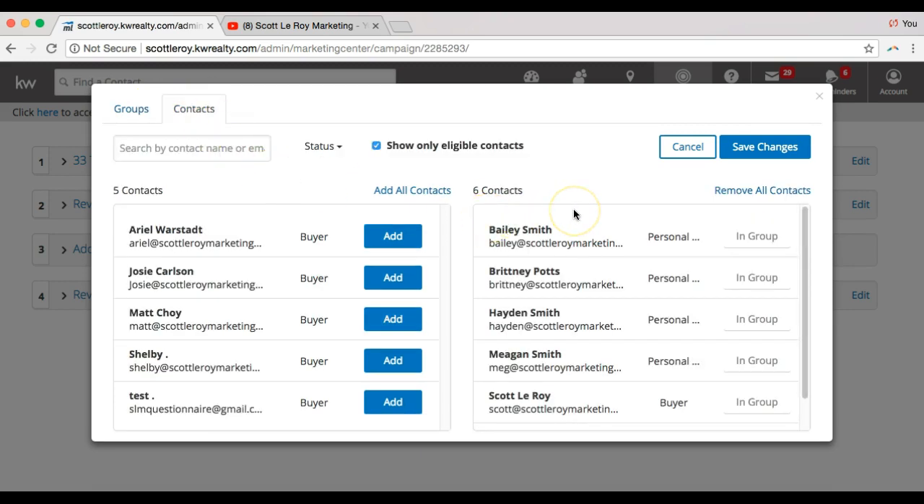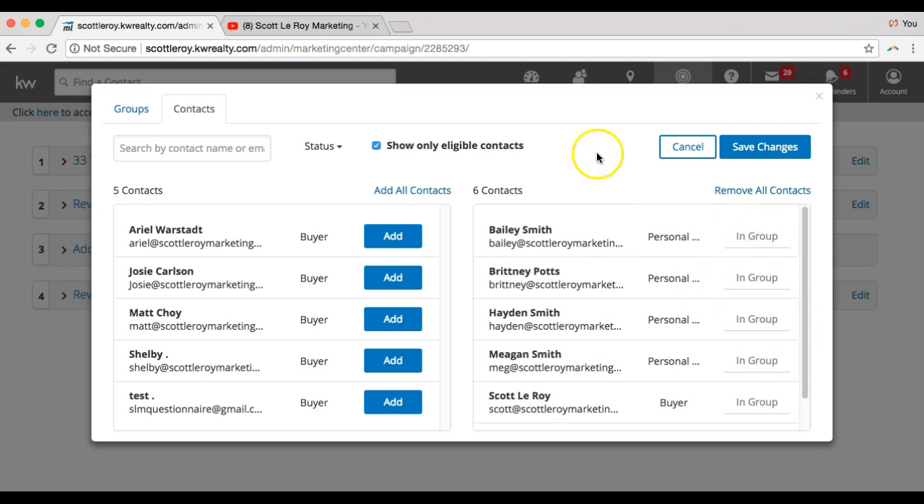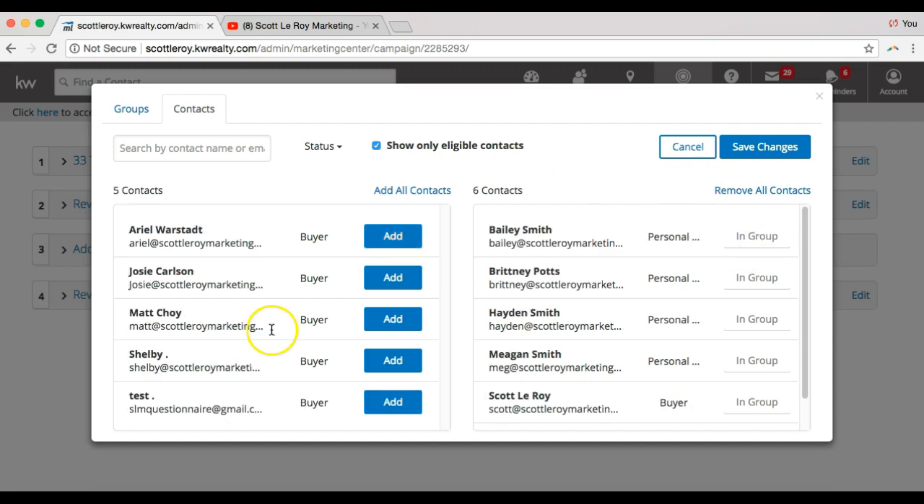Right now, over on the right, it's showing that we have 6 people on this campaign currently. They are in a group, so we can't remove them from this without removing the group. But we do have some other people in here. So say I want to add Ariel. We can click on the Add button, and now she's been added. If we want to remove her, we can click this Remove button, and she'll move back over to the left.